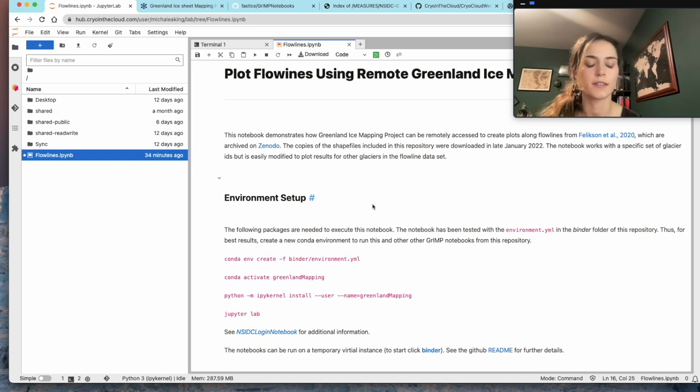And so this paper was also accompanied by a really nice data set of flow lines that started at the terminus of the glaciers and extended all the way inland to the ice divide. So you have these really nice flow lines, and we are actually going to extract ice velocities from the GRIMP project at several flow lines and just plot them and kind of show how you can quickly access and explore this data.